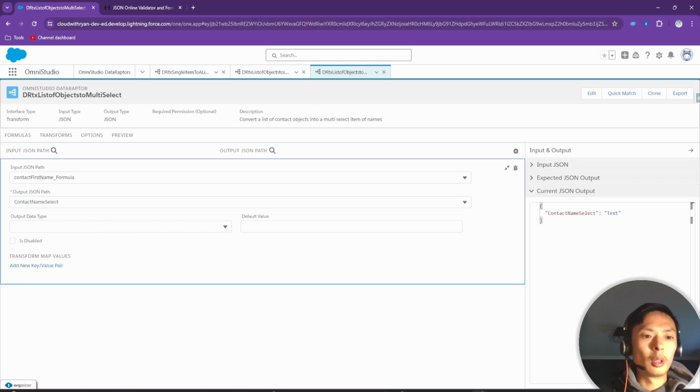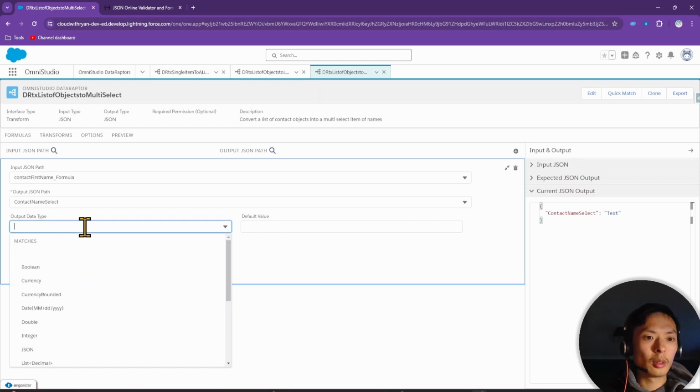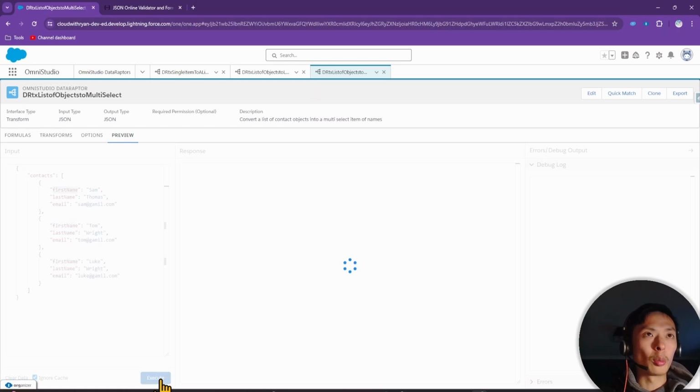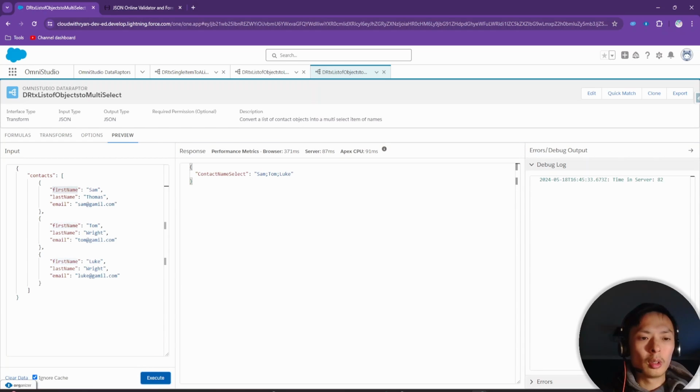and for the output data type, we need to select multi-select. And let's have a look into preview. So now what we've got here is a contact name select node with the name options in a multi-pick list format, multi-select format, sorry.